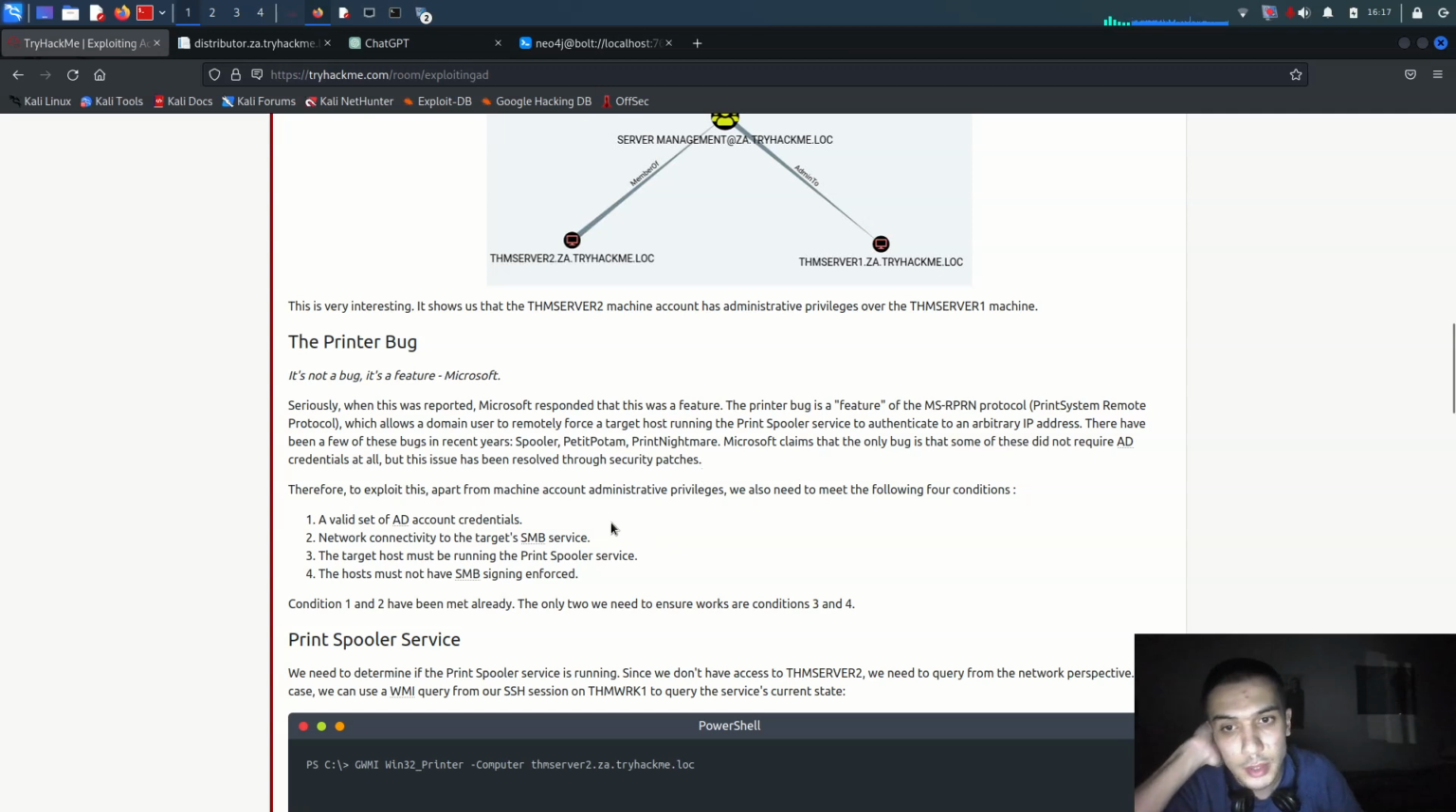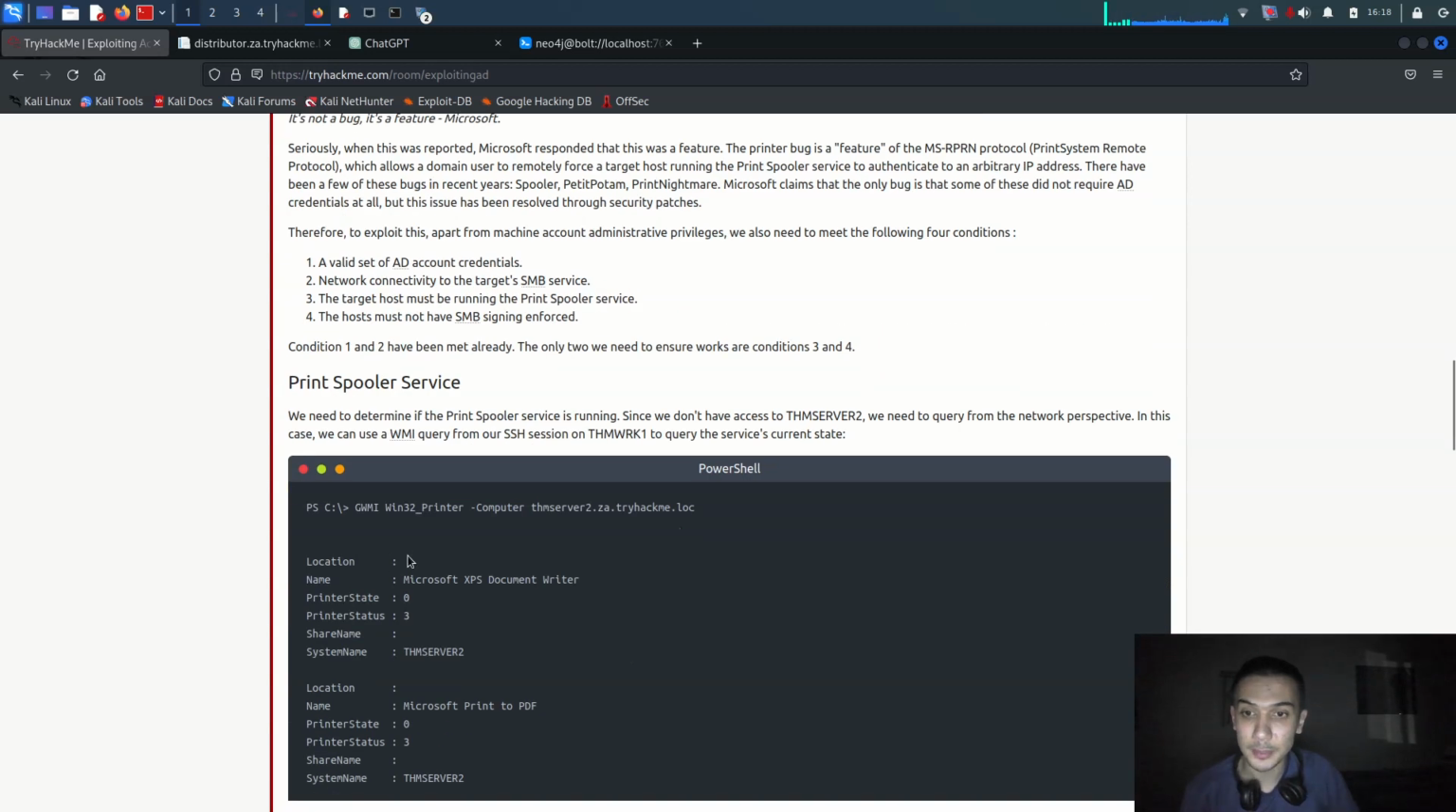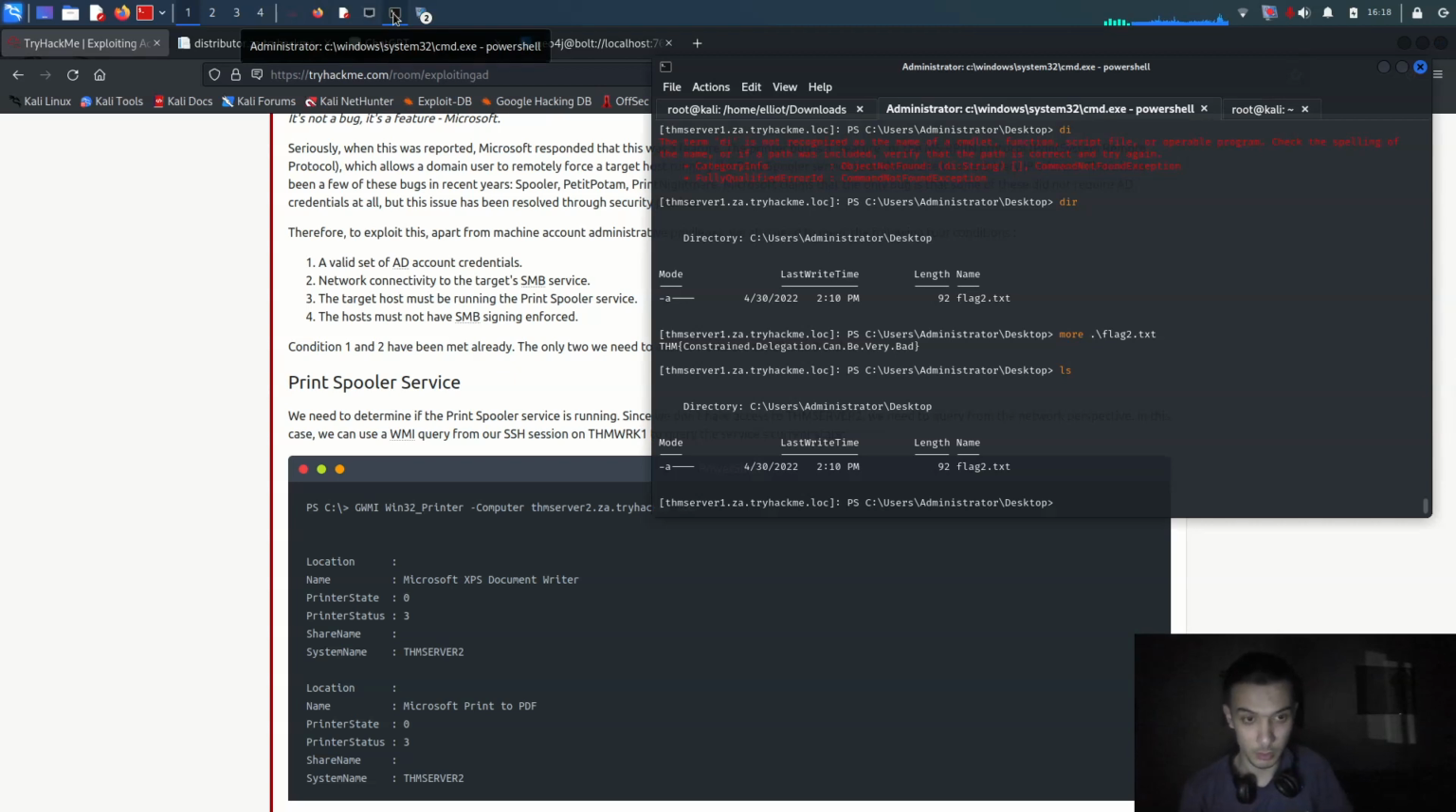Therefore, to exploit this apart from the machine account, you also need to meet the following four conditions. A valid set of Active Directory account credentials, and network connectivity to the target SMB service. The target host must be running the Print Spooler service. If you remember, I taught this. The host must not have SMB signing enforced. Alright, so it's going to work.